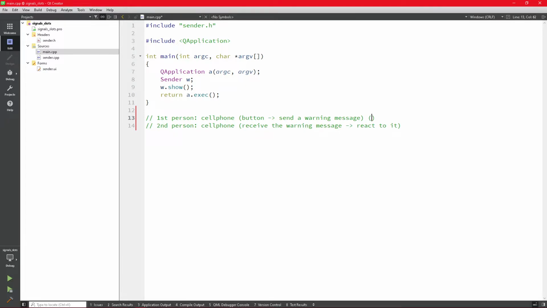So now, as you can see, when this first person presses the button, it's going to emit this warning message. So therefore, this first person, when he presses that button, is going to be our sender. Okay? Now, when this is pressed, it's going to send a warning message. So therefore, the warning message is actually the signal. Now, the second person receives that warning message, which makes him the receiver. And then he can react to it. So therefore, it is the slot. Okay? So here we have the signal and slot.